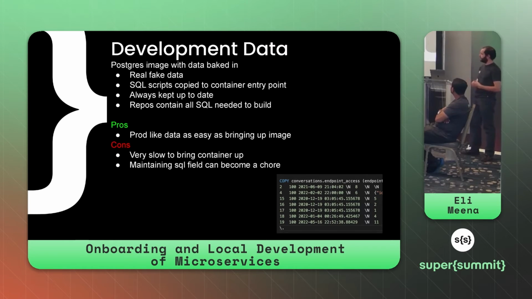So yeah, that's the pro. The pro of this kind of system that we're going for is that production data is always easy to bring up. Some of the cons of it is that it's actually very slow to bring up. Our customers have hundreds of thousands of conversations, and these copy statements that you see down here in the bottom right, as far as I can tell, are the fastest way to throw data into Postgres, but still it can take 30, 40 minutes to mirror a production-like environment.